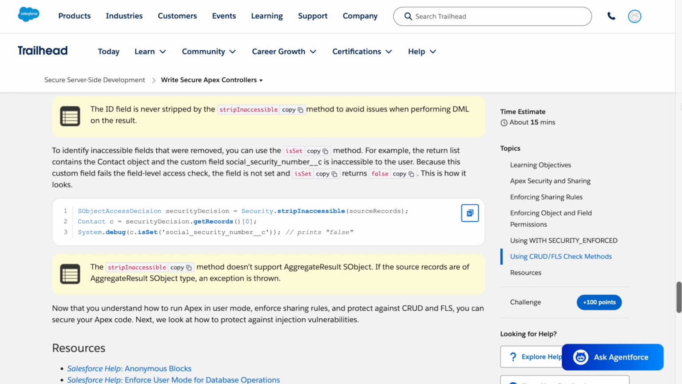Now that you understand how to run Apex in user mode, enforce sharing rules, and protect against CRUD and FLS, you can secure your Apex code. Next, we look at how to protect against injection vulnerabilities.